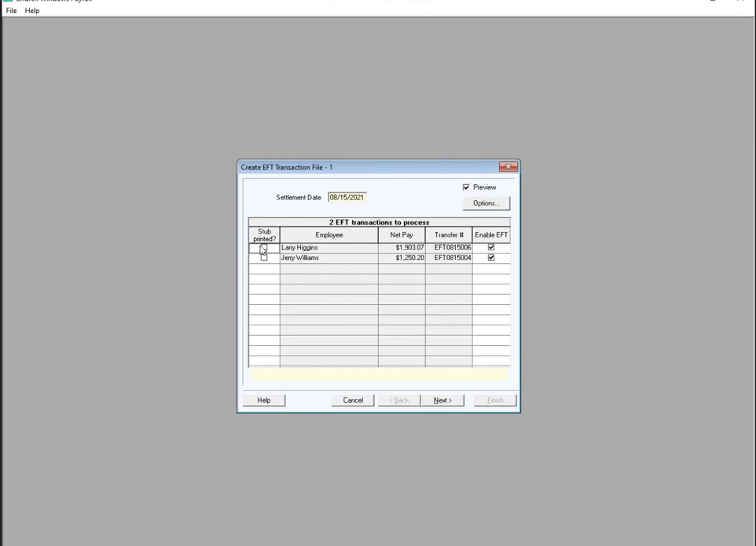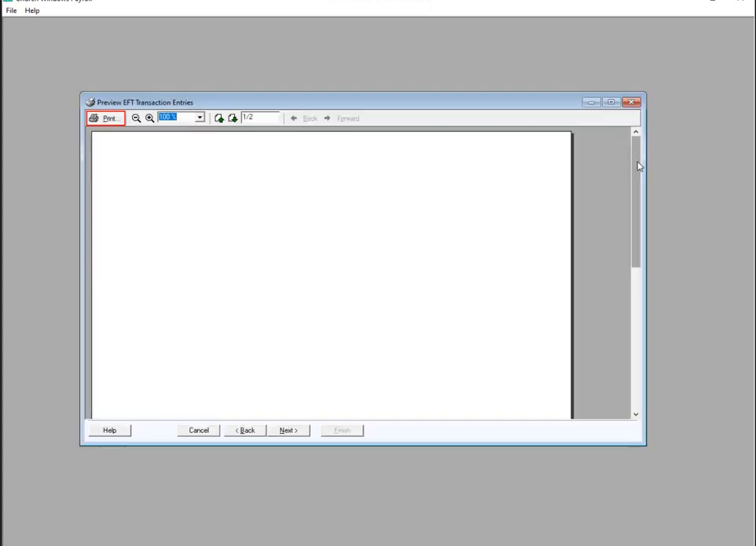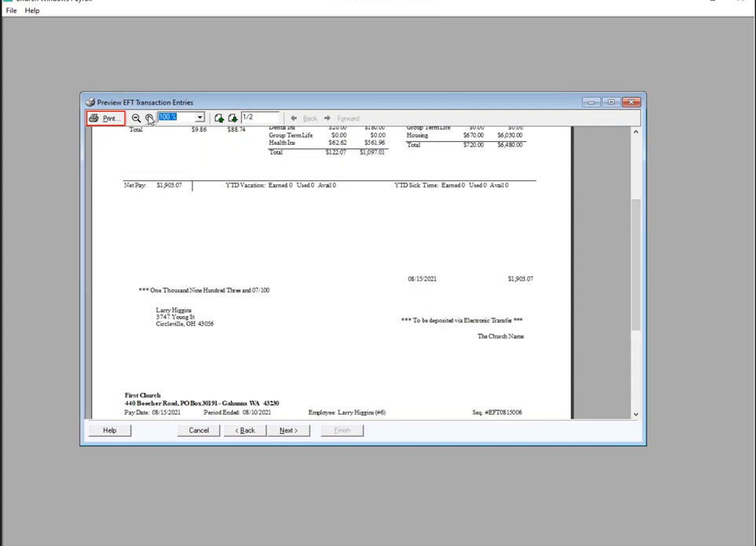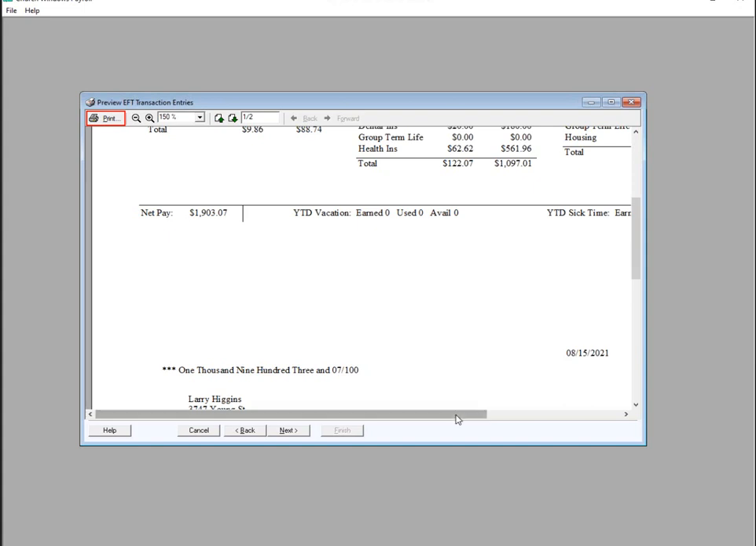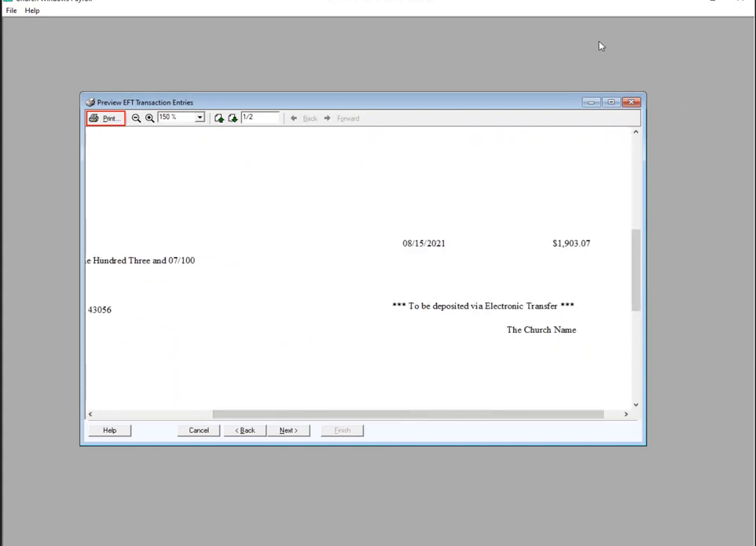Step 2 now pops up, and it's now asking me if I want to print stubs for my direct deposit employees. So I would want to make sure there was plain paper in my printer. I would simply go to Next. It opens up some direct deposit pay stubs. I know that this is true because as I scroll down here and I zoom in on my stubs a little bit, it says right here to be deposited via electronic transfer.